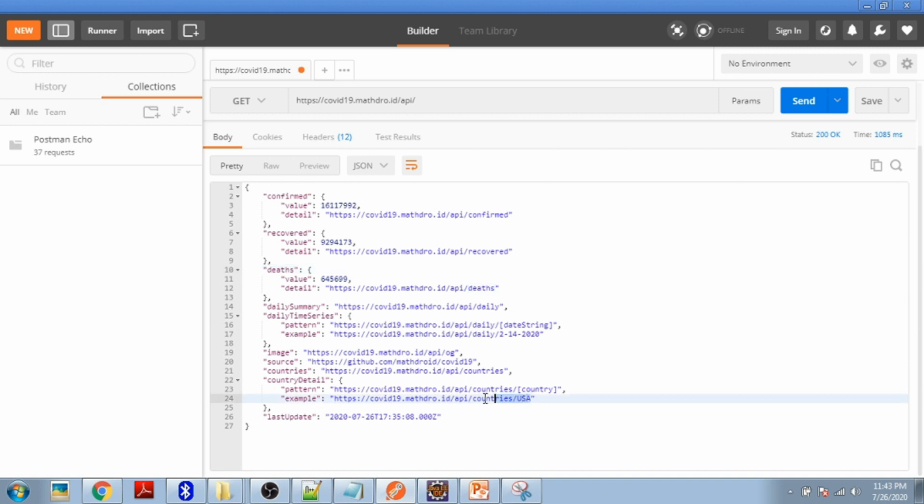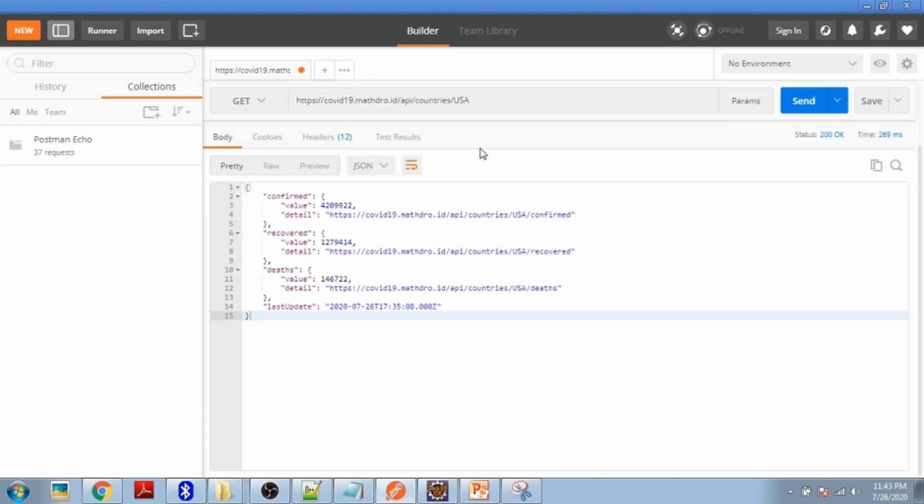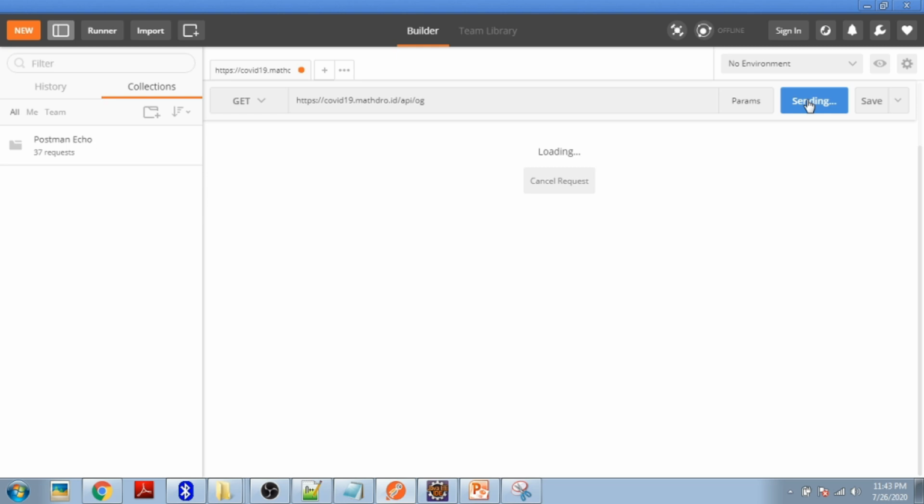We can see the country-wise stats also. For this I just have to append this here, and I got the number of cases from the United States. These are confirmed cases, these are recovered, deaths, and last update. So this is today's time, and this way we can get the real-time stats, and also we can get the image also. So let's get the image.